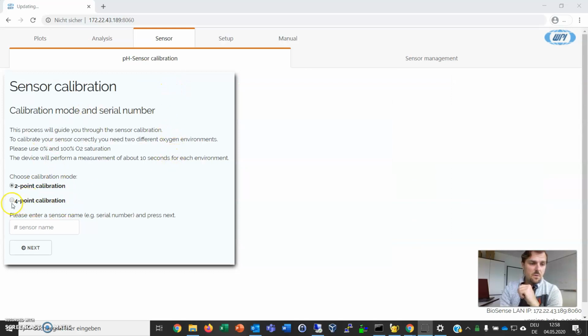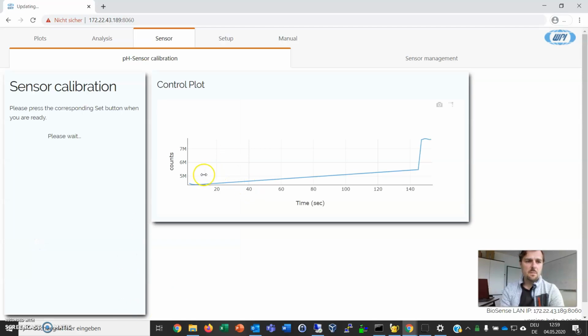On this tab, we choose the 4-point calibration and put in a name for the sensor. In this case, we just put in screencast test and continue to the next step.